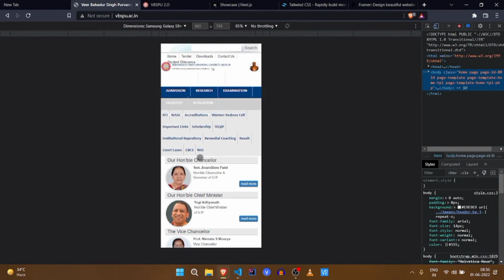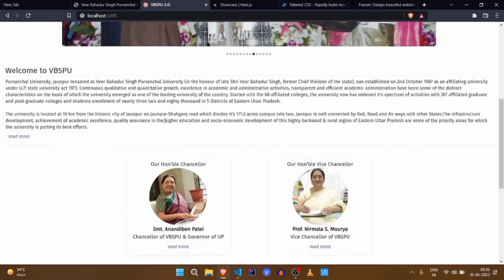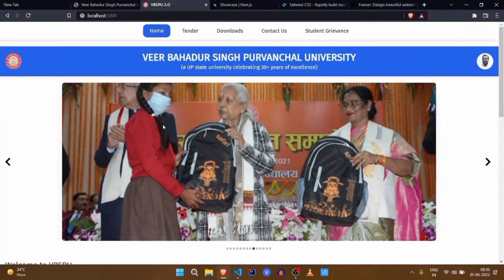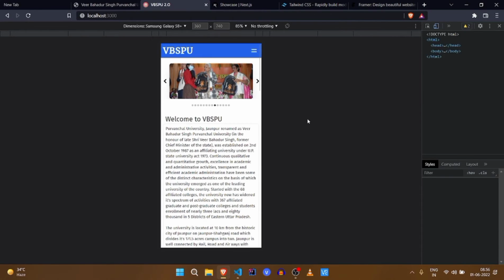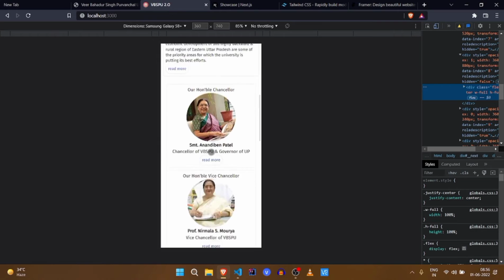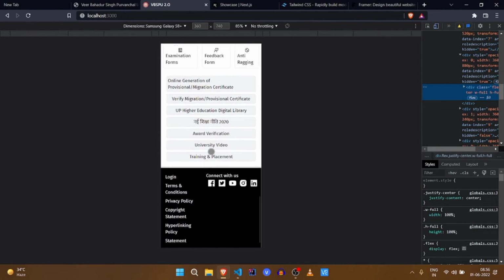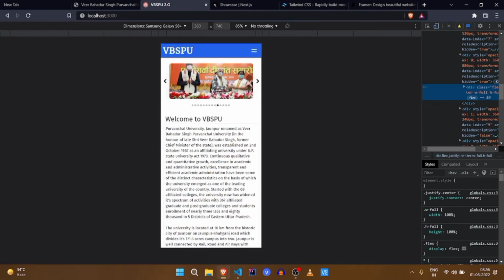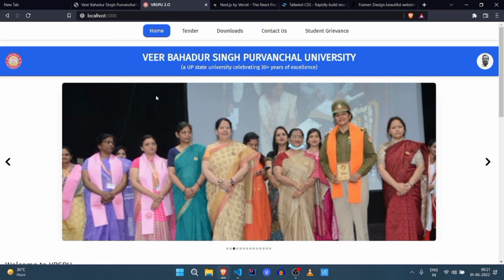So I tried making it again, and this is what I ended up with. And yeah, I made it responsive. So when you view it on a mobile screen, this is what you see. Everything is well structured in its own way, and yeah, we've got the mobile menu bar. So that's it. I created this website using Next.js and Tailwind CSS.